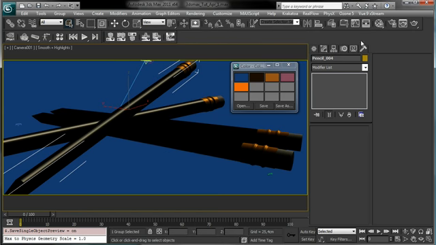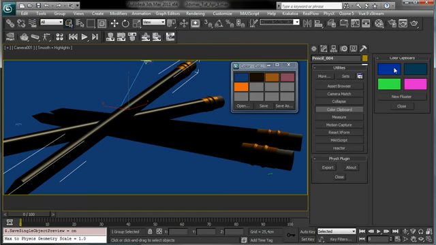So you see it's really simple, and you can manage the color clipboard or the floater color clipboard. You can open and save different color presets, and you can pick the colors from all around the window interface.